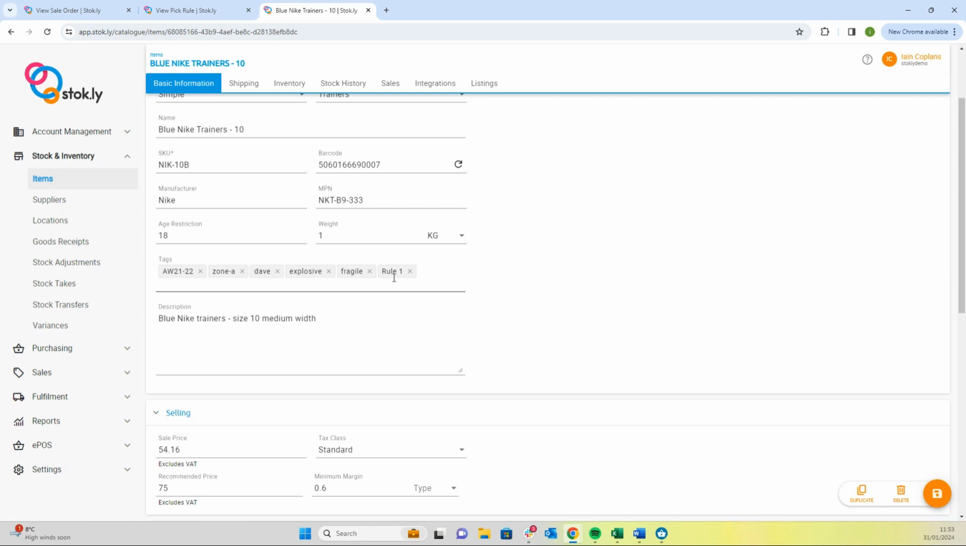I mean, these could be explosive, large, small. You might want to be moving items into a big, large, heavy trolley or using small baskets to pick. Stok.ly is very flexible in creating the batch picks to suit your business model. In this case, we've created rule 1, which we're going to write a pick rule for.